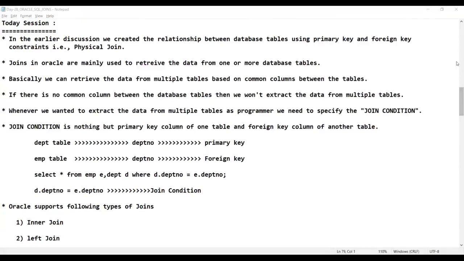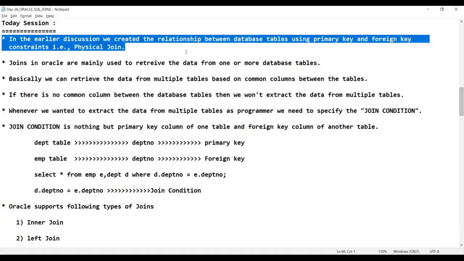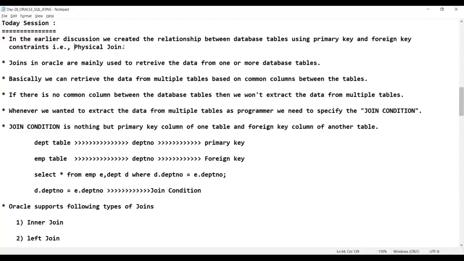As we already know, in the earlier discussions we created the relationship between the database tables using primary key constraints and foreign key constraints. Such a kind of relationship creation is called a physical join. Physically you are establishing the parent-child relationship between the two tables. So that is called physical join.